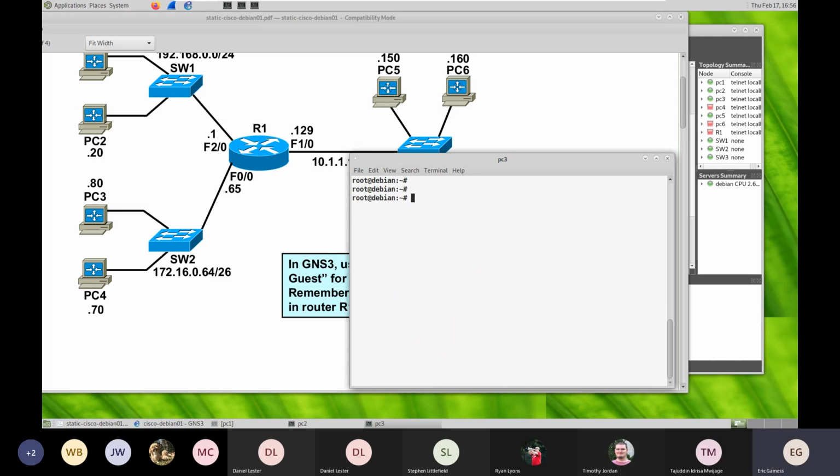Let's do a persistent configuration one more time. So let me change the host name in the file /etc/hostname. And I'm going to put here PC3. In the file /etc/hosts, I'm going to remove the old name and put PC3. Here I'm going to put PC3.